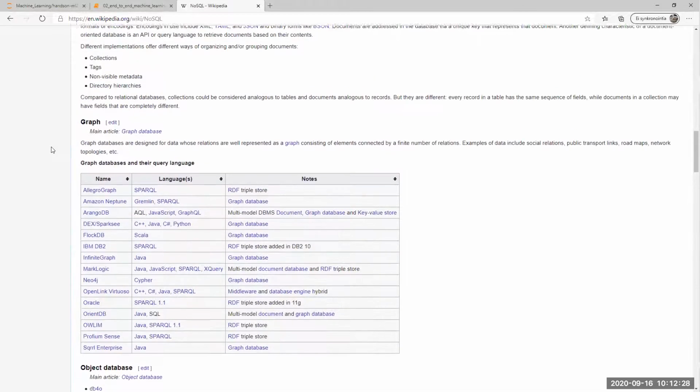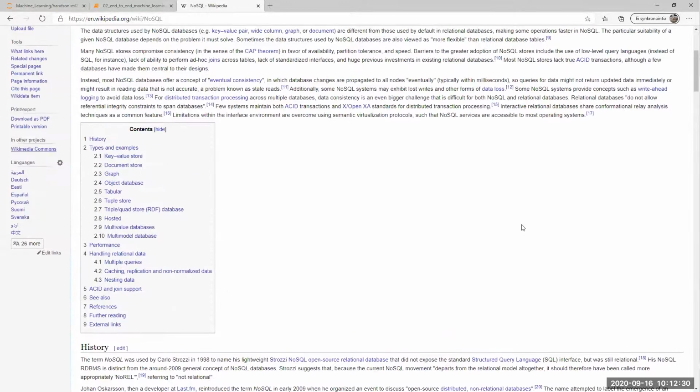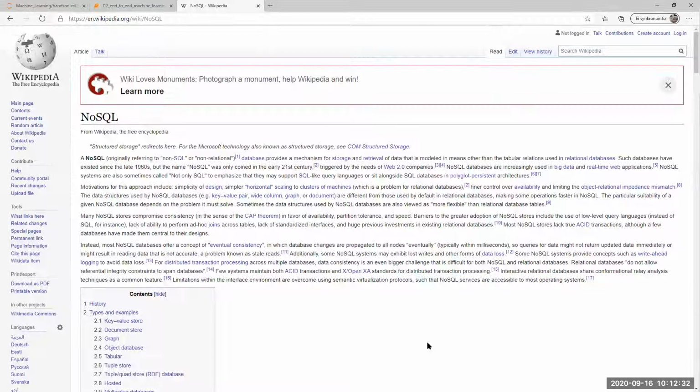But I think it's more informative here to just concentrate on one of the most common ones, like MongoDB.